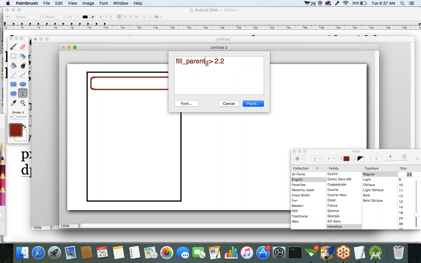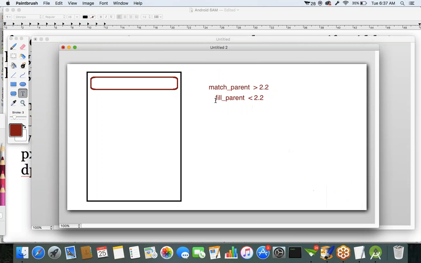This fill parent is for versions less than 2.2. If you want to occupy the entire screen in versions less than 2.2, then we use the fill parent property. From 2.2 versions onwards, we use match parent. If any component should occupy the entire screen, we use the fill parent property in versions less than 2.2.